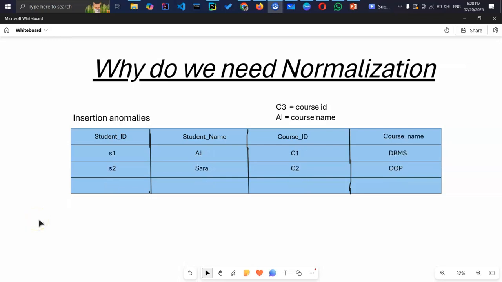The university wants to add a new course with course ID equal C3 and course name equal to AI, right? Can we insert this course without a student? No, because student ID and student name are required, right? But no student has enrolled yet. We haven't any third student, right? We are forced to insert fake or null student data. This problem is called insertion anomaly, right?